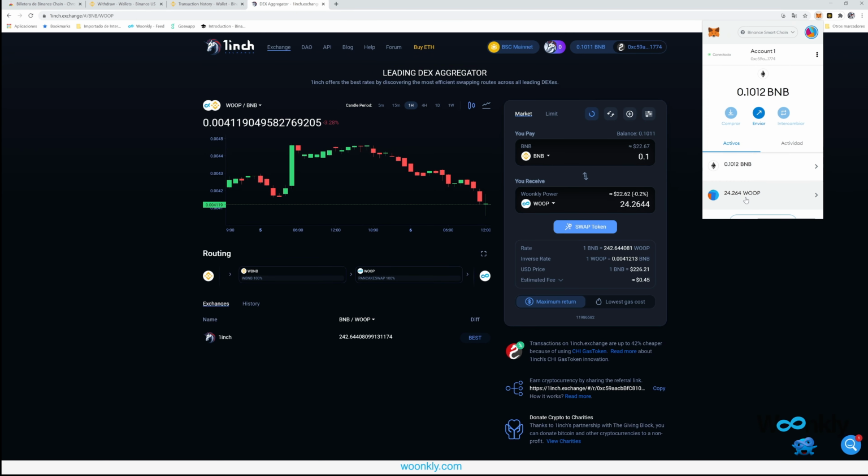I open my Metamask. Here I see that I no longer have 0.20 BNB, but I have 0.10, and here where I had 0 WOP, I have 24.26, which is the amount indicated here. This is how we buy WOP. We have also learned how to buy on the 1inch platform.